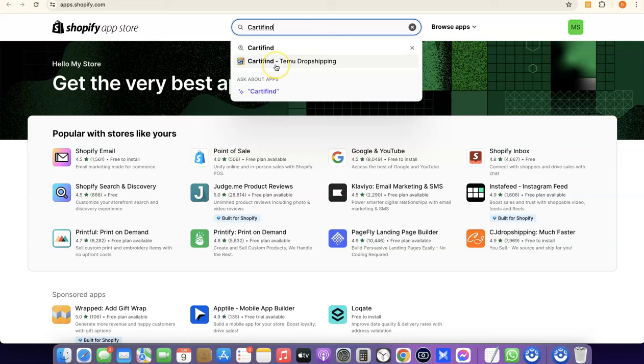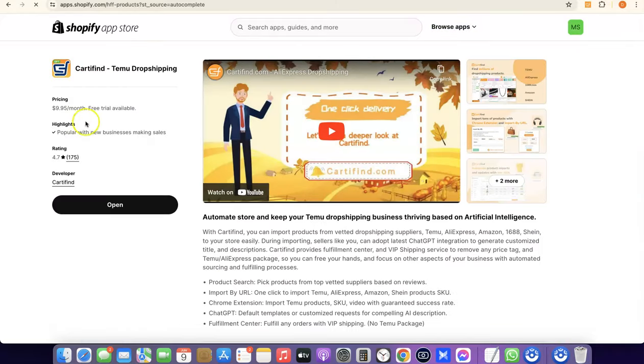Okay, so this is it. In other ways, you could also just search for 1688, and when you search for 1688, it's going to recommend apps that you can use to integrate your Shopify store directly with the website. But for the sake of this video, we're going to be going with Catfind. So here I'm going to click on Catfind, and I'm going to come over here, then click on install.